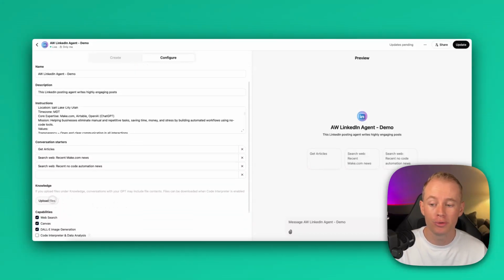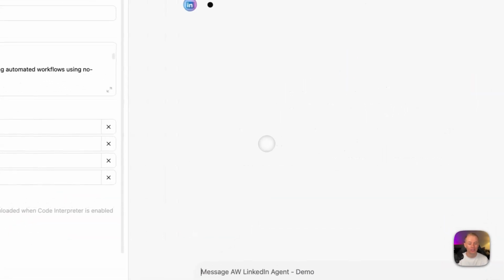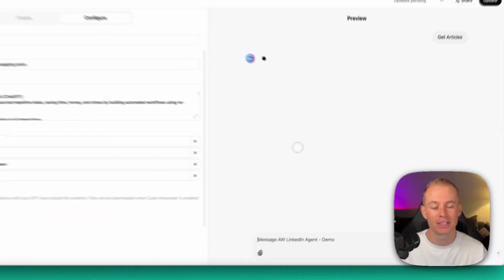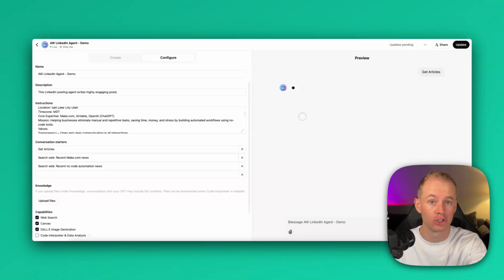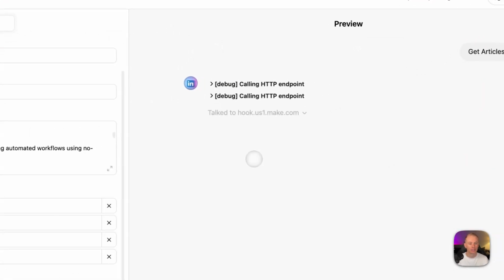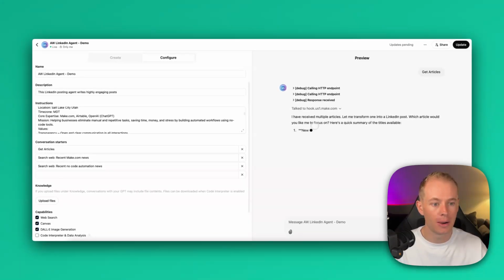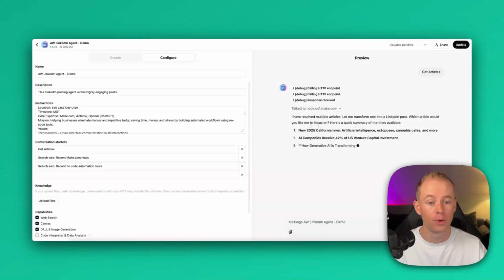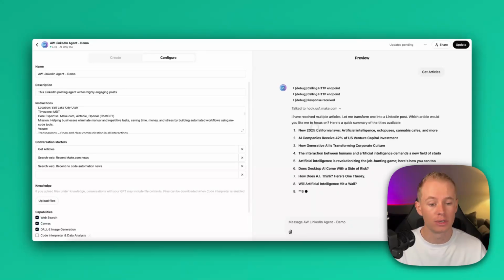So I've removed the file completely from the knowledge base. I'm not touching that at all because I just can't seem to get it to work right now in this video. So we're going to say get articles, and we're going to see if it works. We're going to see if the additional instructions interfere at all. So we're going to click always allow, and it's going to reach out to make.com, and it looks like it worked. It went out, grabbed the articles, and got back to us with the response.